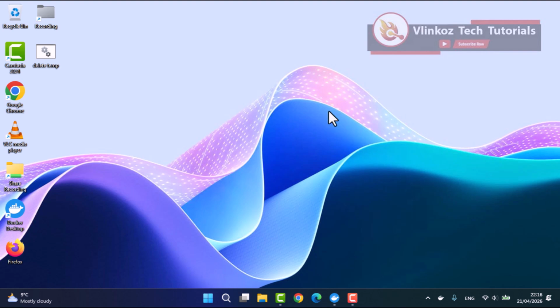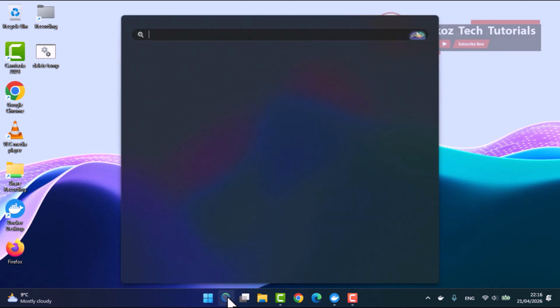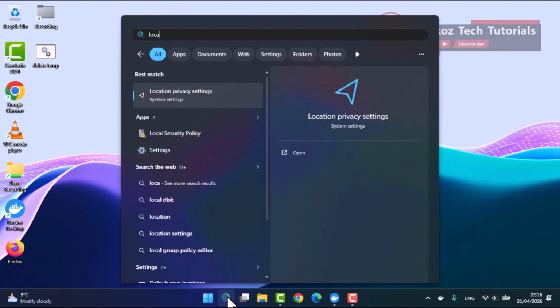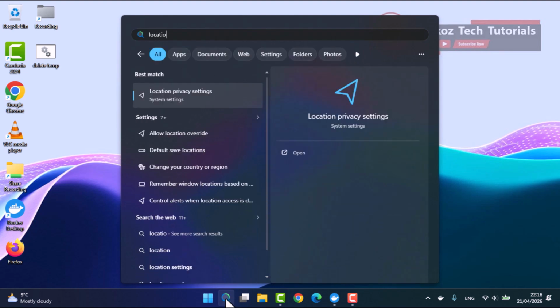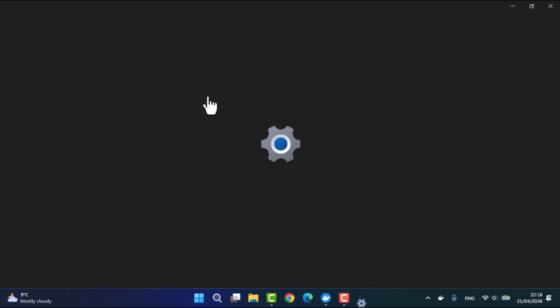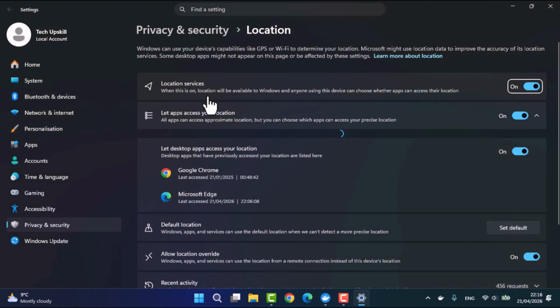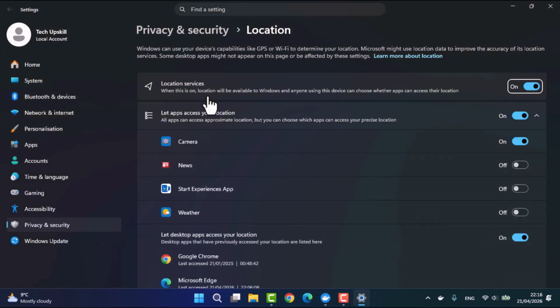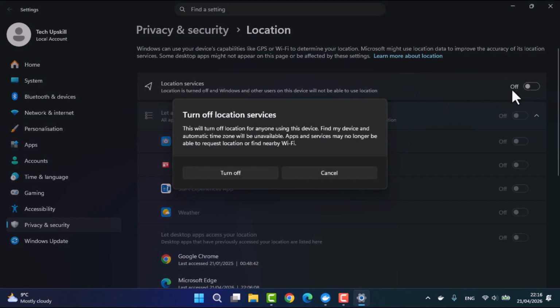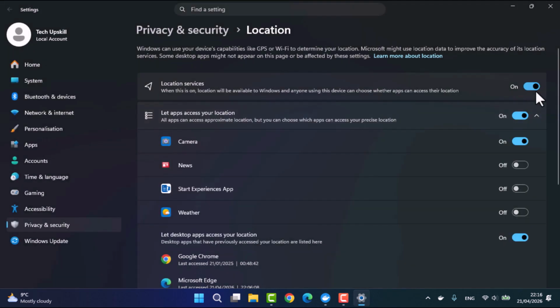First, let's ensure that location services are enabled. Open the Windows search bar and type the word location. Navigate to the location privacy settings. Within these settings, locate the toggle switch for location services. If this switch is currently off, simply turn it on. This is a crucial step, as automatic time zone setting functionality relies on location data being accessible.